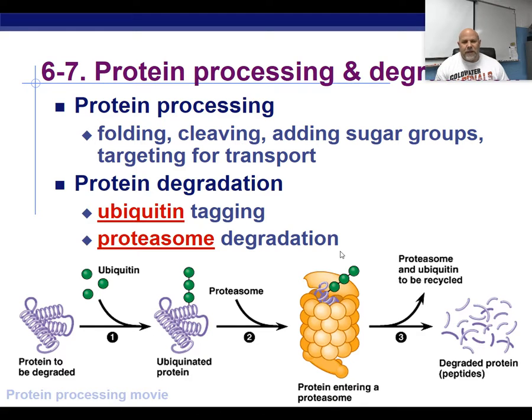And if it gets tagged by ubiquitin, proteasomes will come along and break it down and chop it up into tiny little pieces. Those degraded proteins can be broken back down into the amino acids and then be reused to make other proteins.